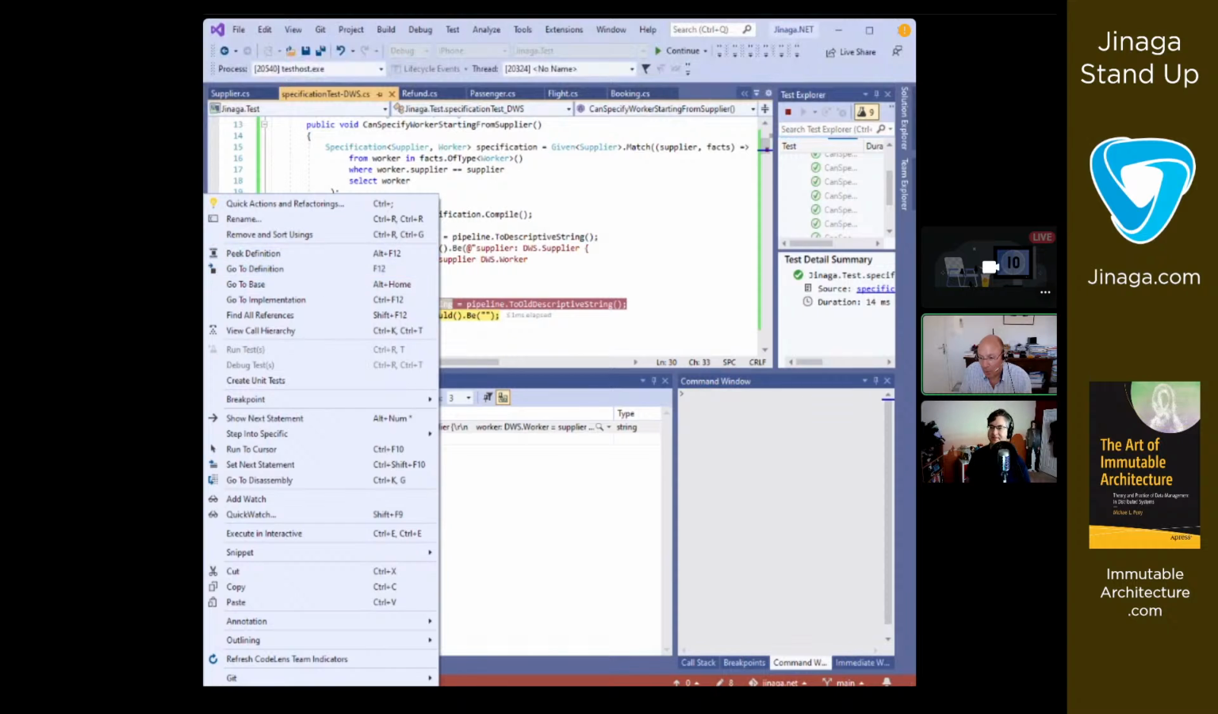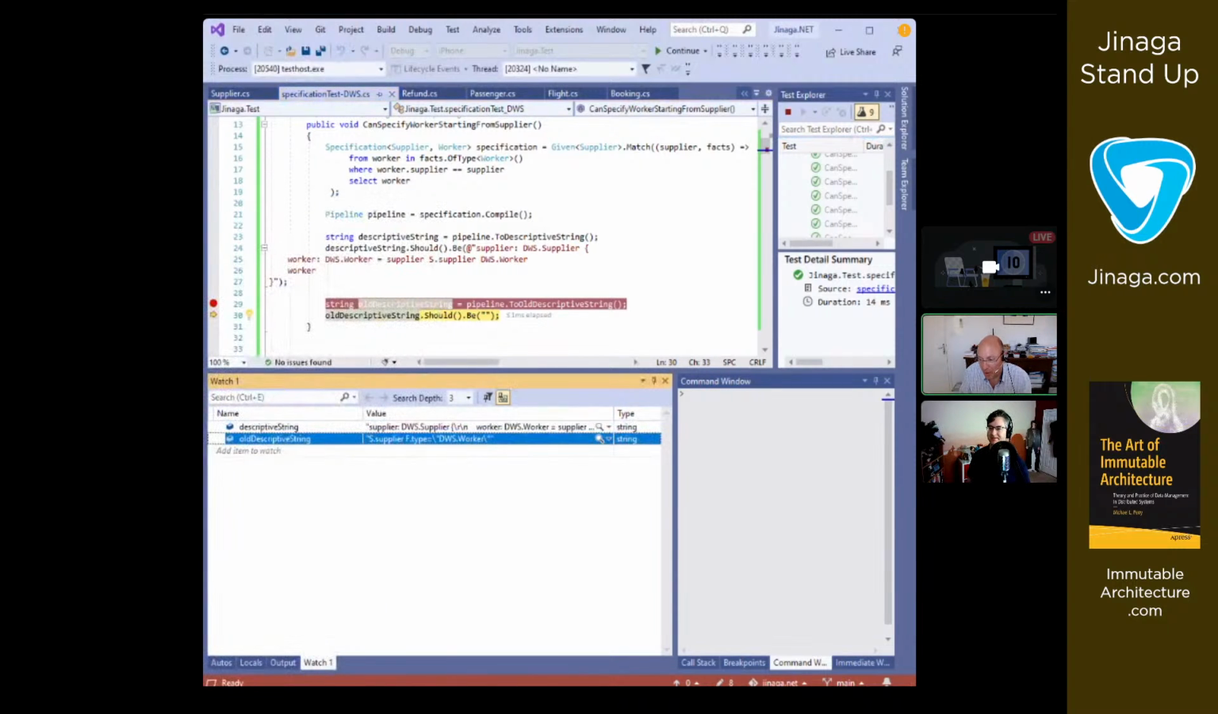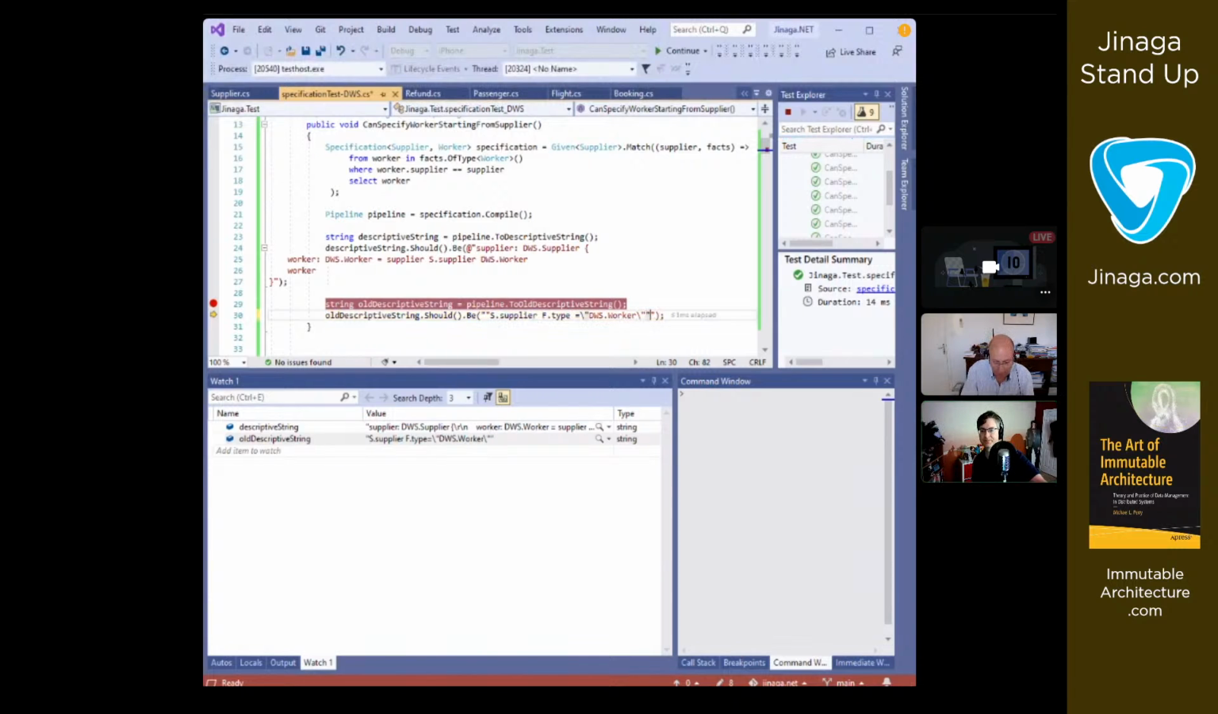That's a good idea. Add it to the watch, this one. Okay, so this is a very short string. Right, yes. And you still have the opening quote. There is one escaped quote. Yeah, there you go. And so we started here from the supplier.